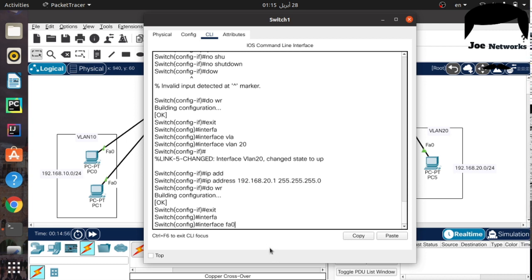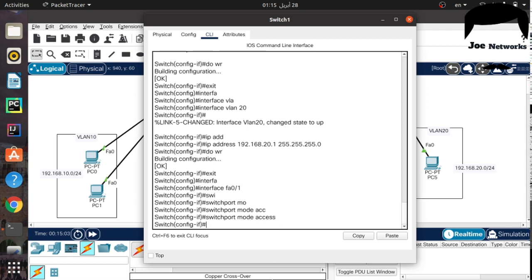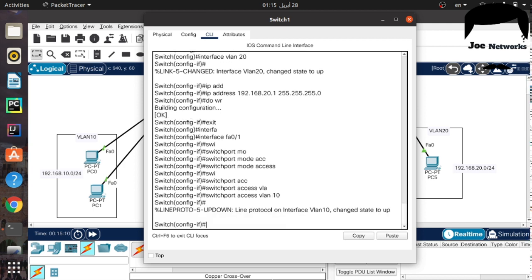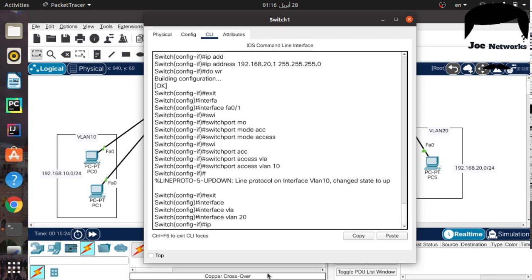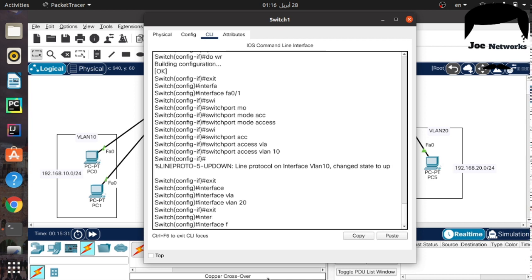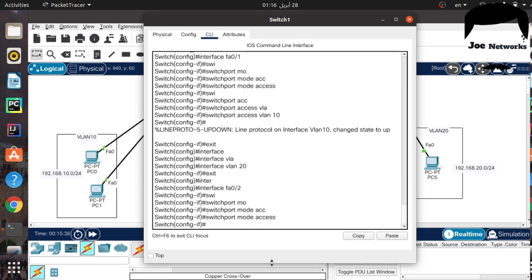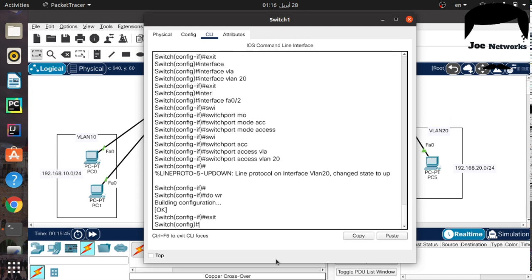So interface FA0/1, switchport mode access, and then switchport access VLAN 10, because it's for VLAN 10. I discussed that with you in the previous topic, so I do it faster now. Then I'm going into interface FA0/2, switchport mode access, then switchport access VLAN 20, then do WR to save, exit.